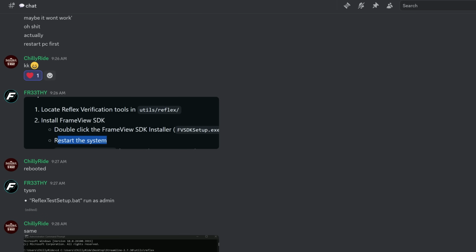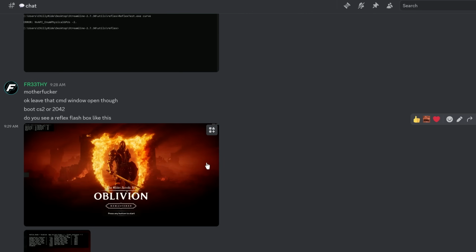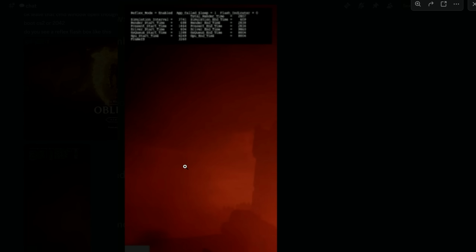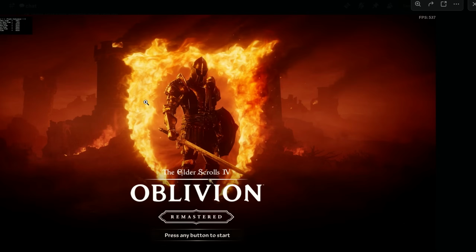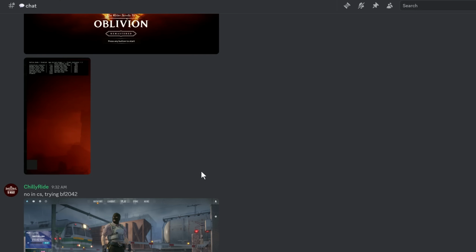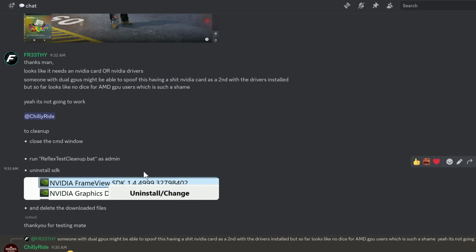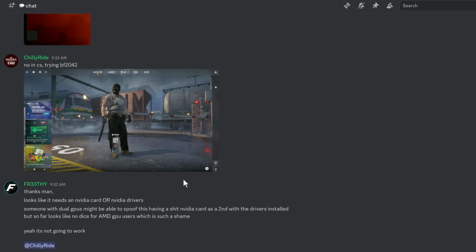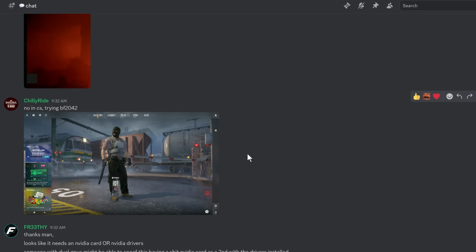It might be some way the file is coded, the test reflex file is coded. So that's super annoying. But I was able to get it to work with an overlay, which is annoying. But I'll show you guys how to get rid of this overlay entirely. But yeah, he wasn't able to get it to work. So it looks like no luck for AMD cards, unfortunately.